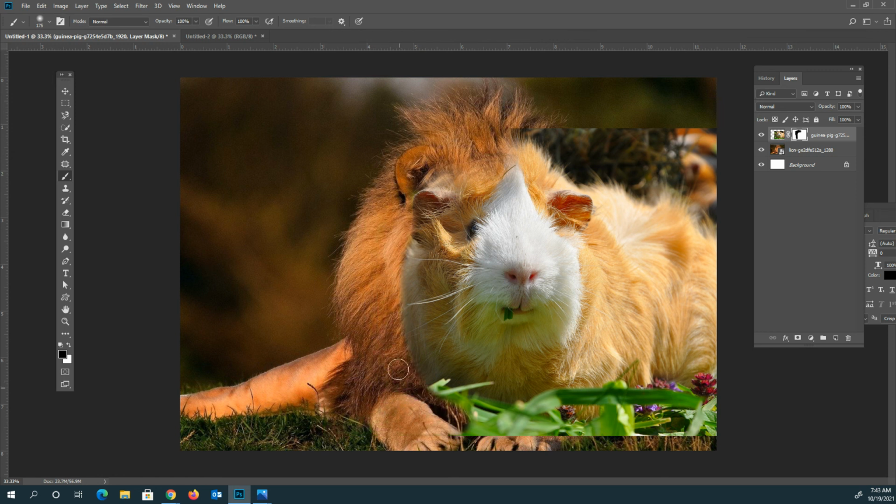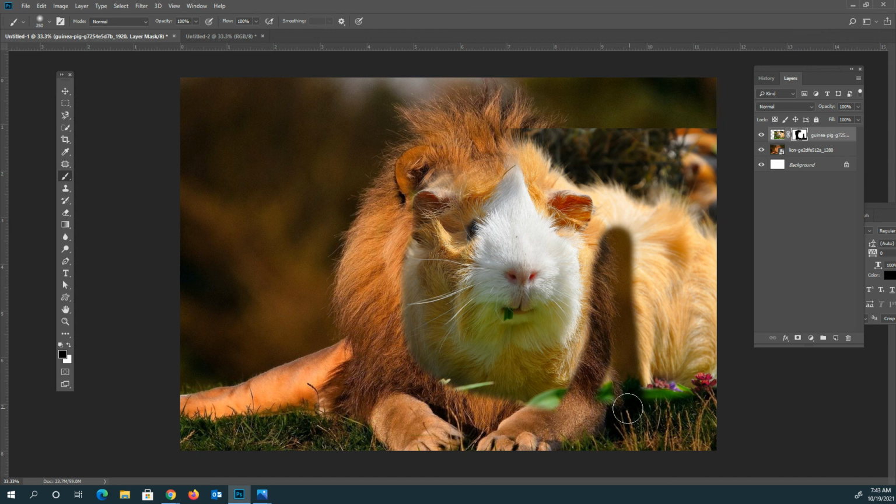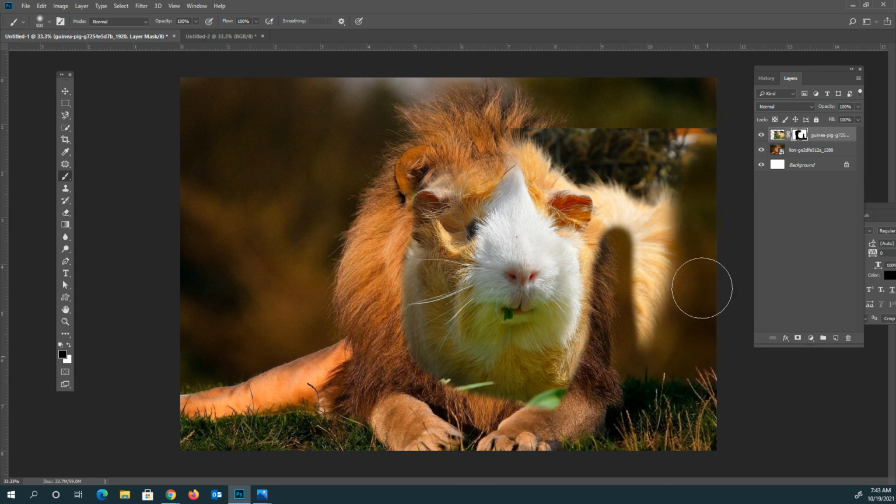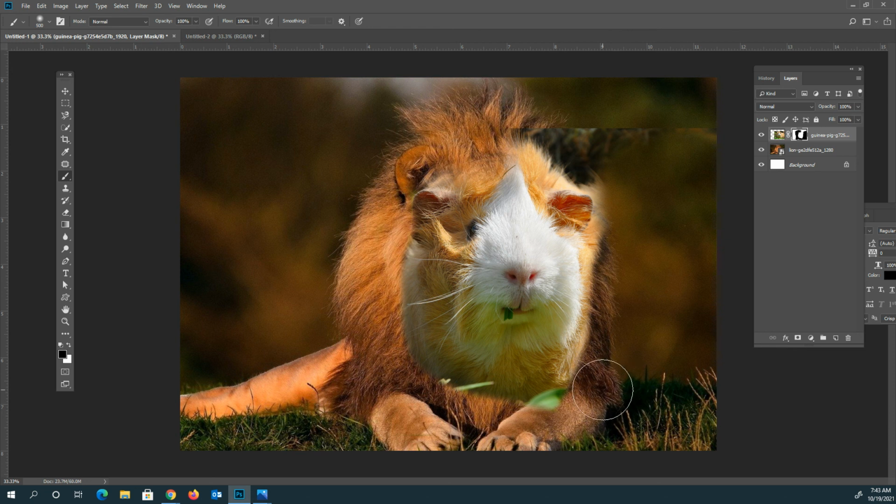So I'm going to go ahead and just start brushing on my picture and start hiding parts that I don't want to show. We're not erasing, we are hiding. We are using a non-destructive edit in Photoshop. Okay, so like you can see that I'm not even touching that guinea pig, and it's blending, or it's hiding.